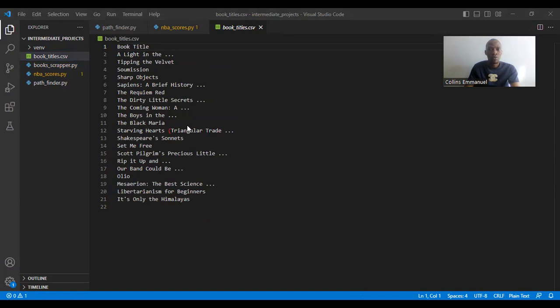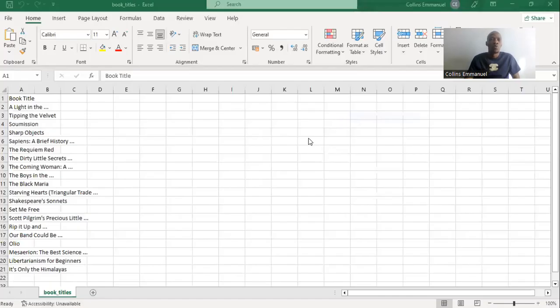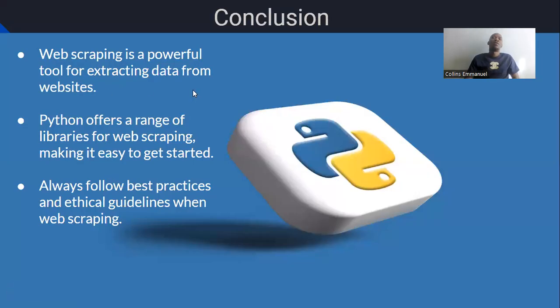Yeah, so moving forward, this is the output: the book title, and then it lists the titles of each book accordingly. Then in conclusion, web scraping is a powerful tool for extracting data from websites. Python offers a range of libraries for web scraping, making it easy to get started. And then always follow best practices and ethical guidelines when web scraping.